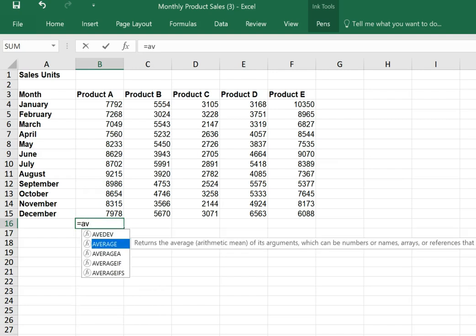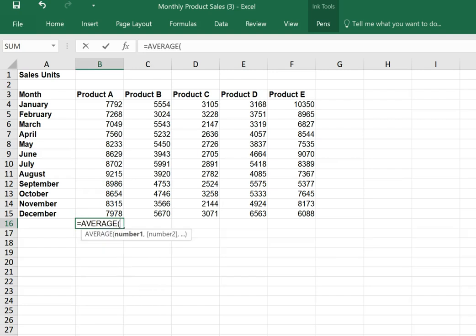Average down, and then I hit the tab button to bring it up. All that it's looking for is simply the array of data that we want to take the average of. So these are the sample sales for different months for product A. Straightforward, the average is $81,098.